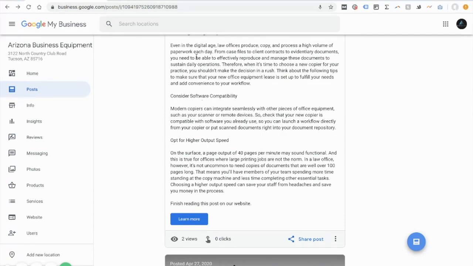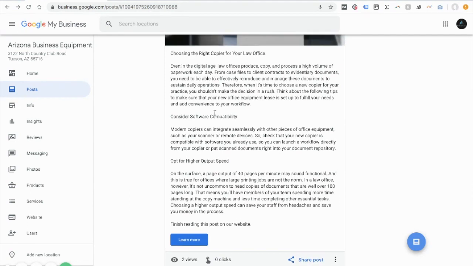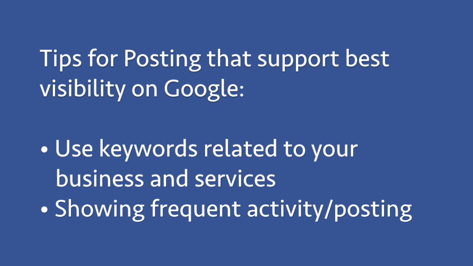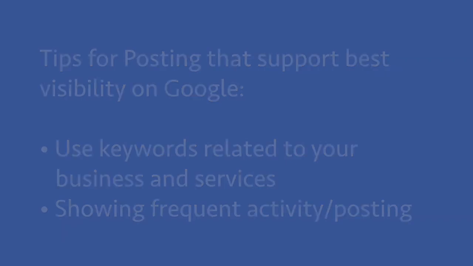The other thing that Google looks at in these posts are the words that you're using here. So we are looking at a business equipment, copier, printers. And so the more frequently that you can talk about things that are relevant to people's search, that makes Google confident about sending traffic your way. That really helps you to rise up in search results and get more exposure and more traffic.